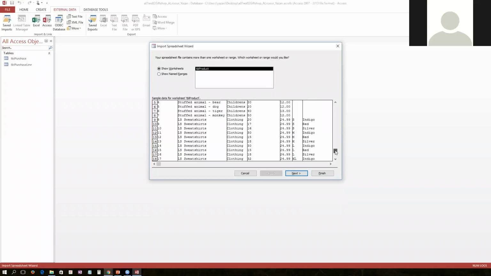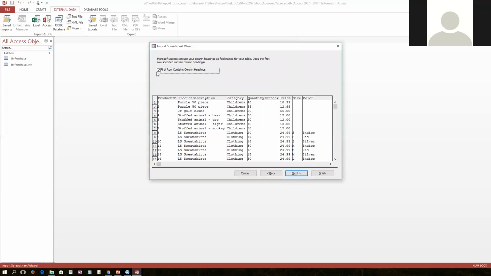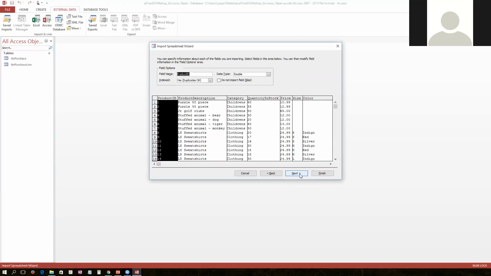So here you have the different columns. You leave it as it is and hit next. You make sure that this is checked. This says the first row contains column headings, so as not to consider the first row as data. Here you leave it as the default. We'll change it later on.